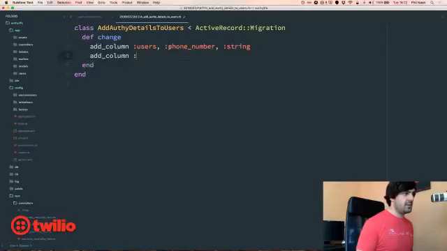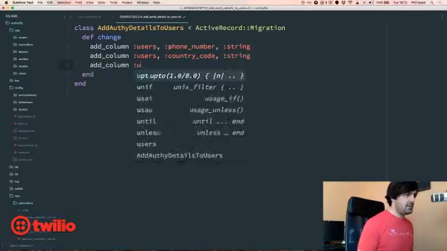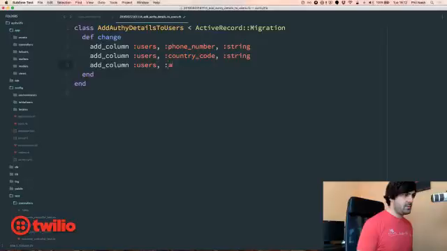And we're going to do the same for country code and for Authy ID.